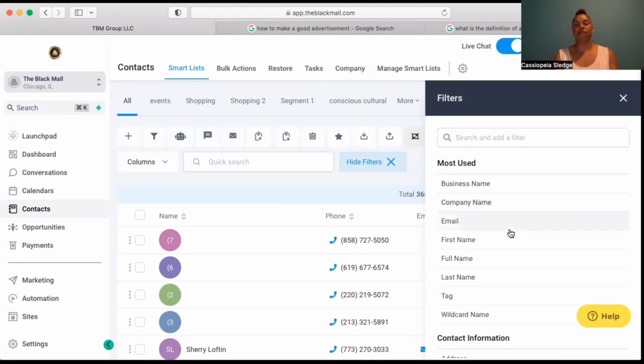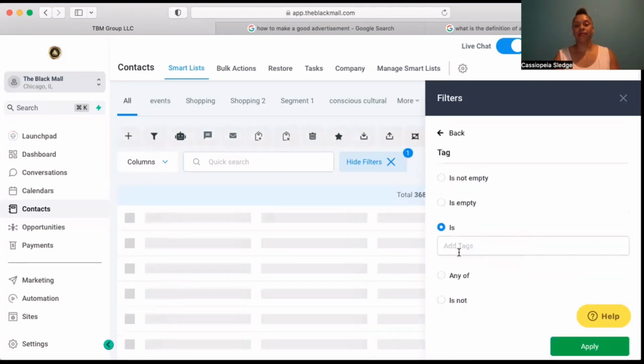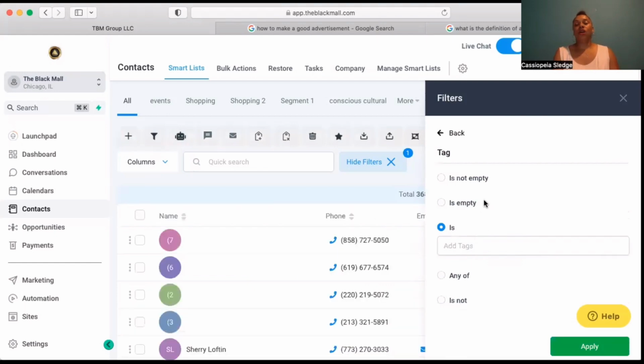So again, you're in the filters box, and then you're going to click on tag. And then you will see that you have a bunch of different options. So is not empty, is empty, and just exactly is, right? We have 36,000 contacts. We want to get to how many of my contacts actually just have a tag, right? So it's not empty. So I click apply.